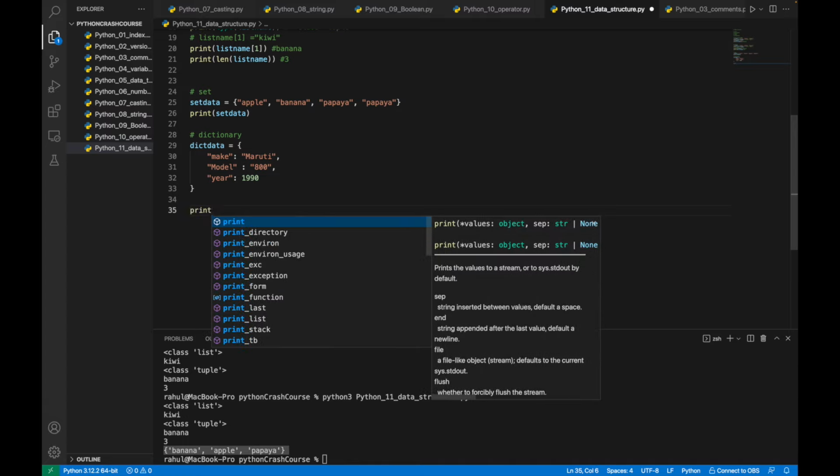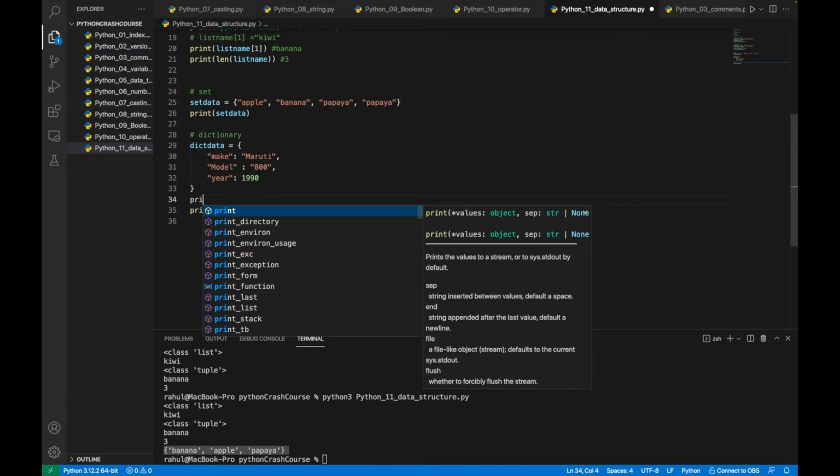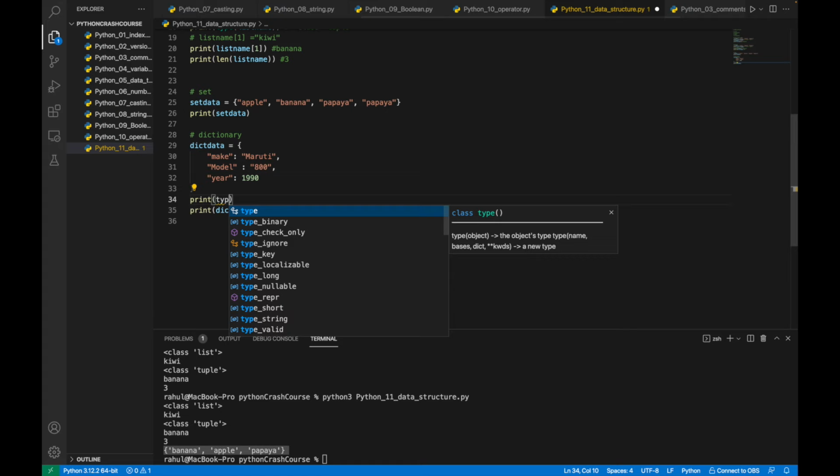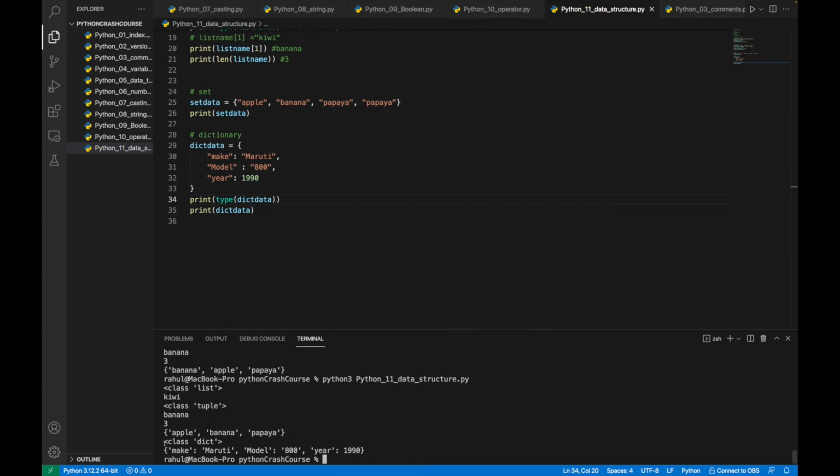We can print this dict_data, and we also check for the type of this particular variable. Here we see the data type of this particular variable is dictionary type, and the output is make, model and year in the curly brackets. If we want to access a particular data using the key, we can use the key to find the value of that particular data.